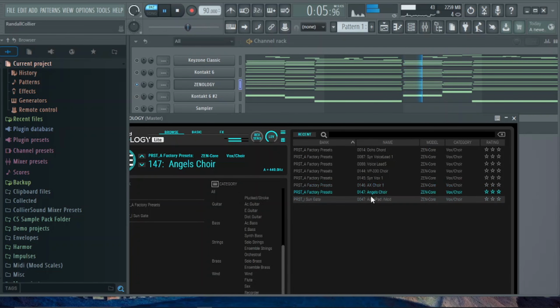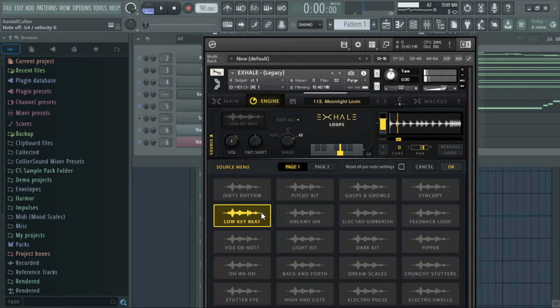Now I'm gonna add this Angels Choir preset from the Xenology VST, and I'm just gonna copy the same chord progression over. The more I listened to the sample, the more I felt like it was missing something. So I went ahead and tried to add like a little vocal texture or something on top of this to kind of make it a little bit more exciting.